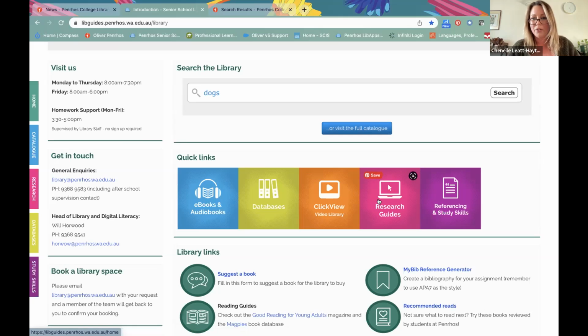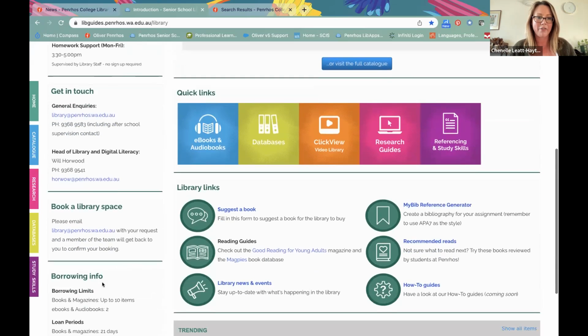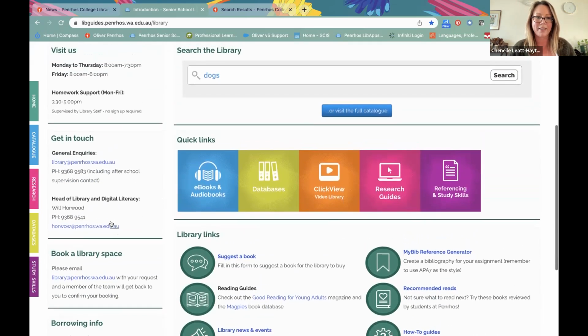We've got ClickView research guides, which match up to that one there, and referencing and study skills, which matches up to that page. Also got just general library information that staff or students may need to check: borrowing info, how to book a library space, how to contact us, and when our opening hours are.